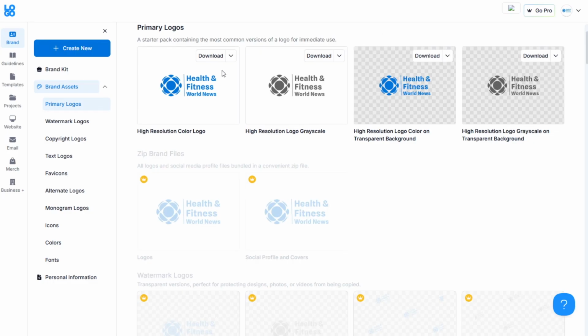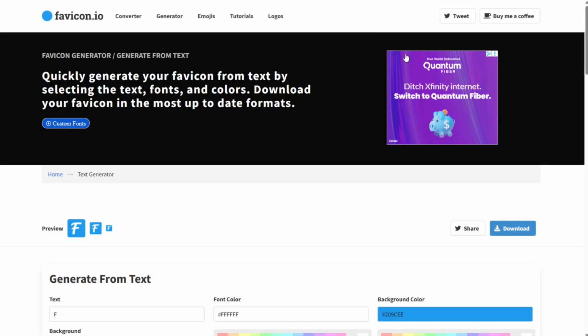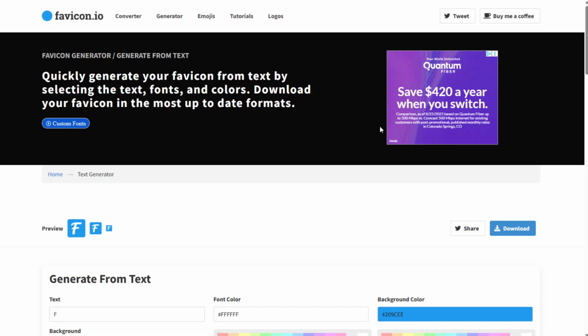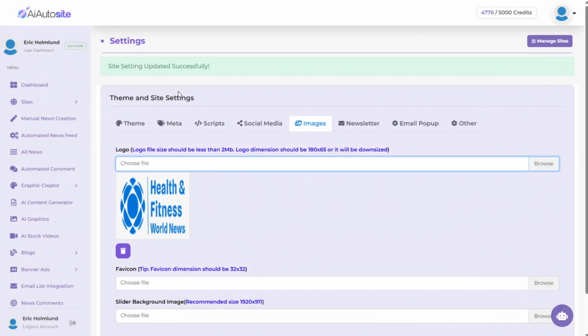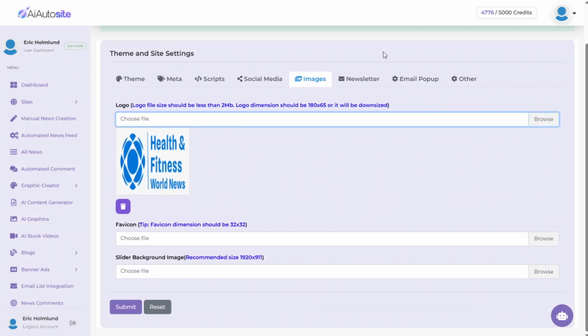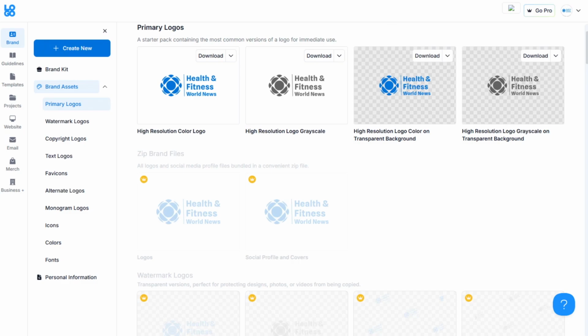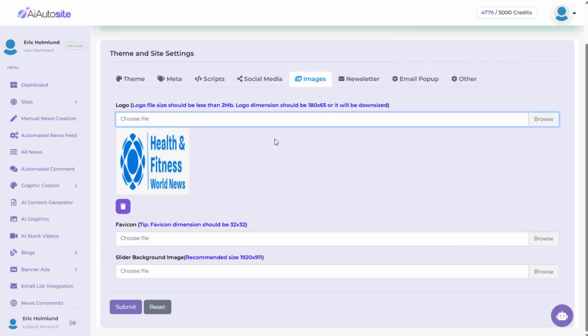I just hopped over there and created a logo in about a minute. There are also many favicon creators like favicon.io. So let's go ahead and grab the logo that I just created. And the favicon, I actually just chopped off a little part of that logo, just this blue circle part, and I'm going to use that as my favicon.